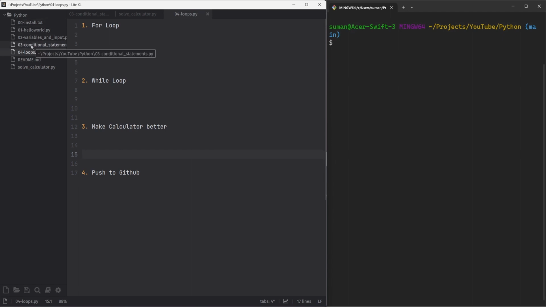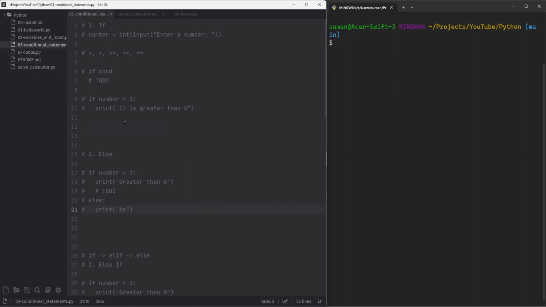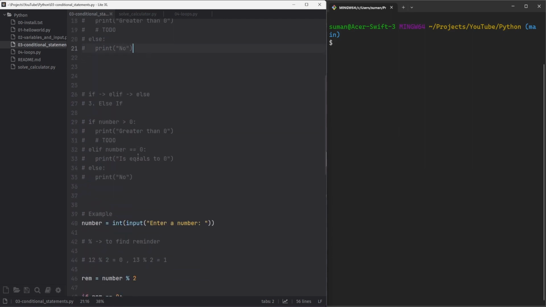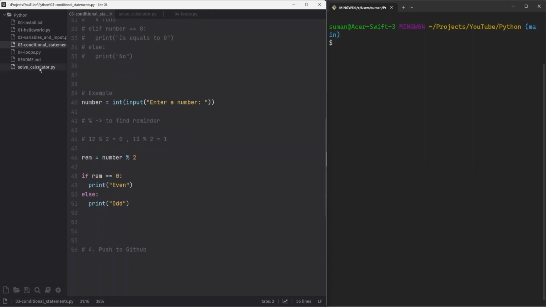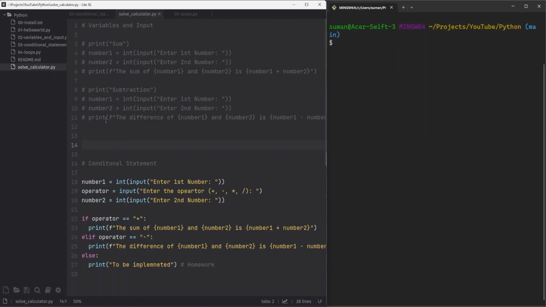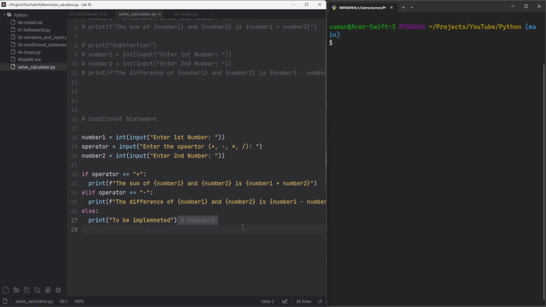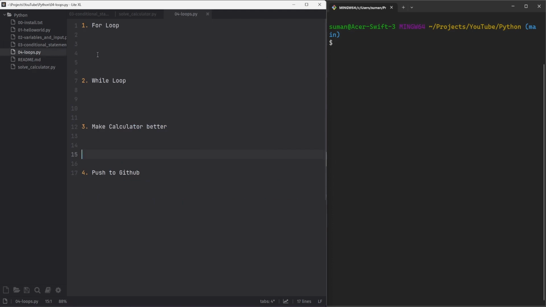So in the previous videos, we learned about how conditional statements work, that is how if, else if and elif work. And we have also made progress on solve calculator.py, and I have asked you to do the homework. I hope you guys have done it. So today we'll be learning about a new concept called loops.